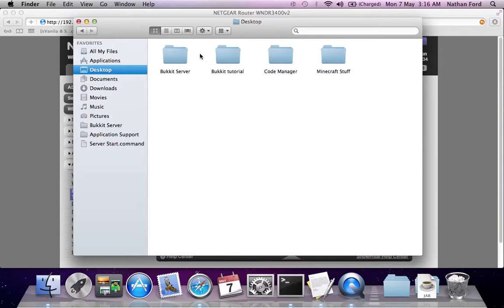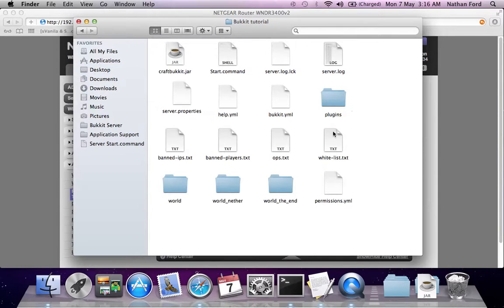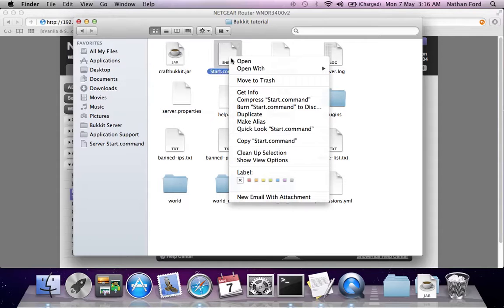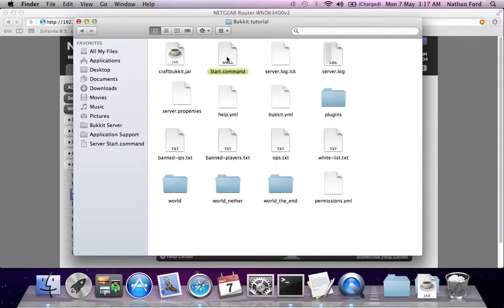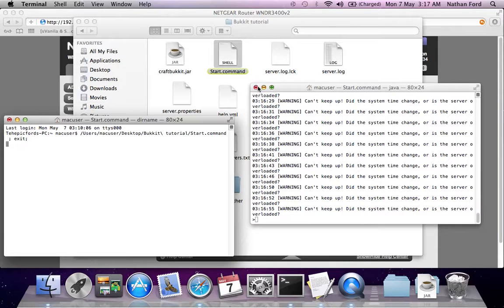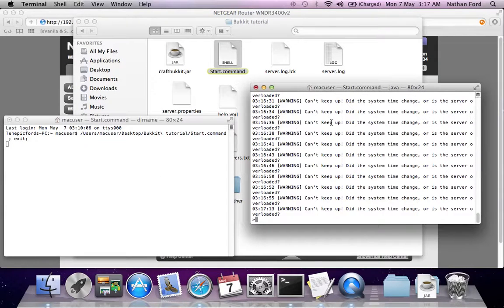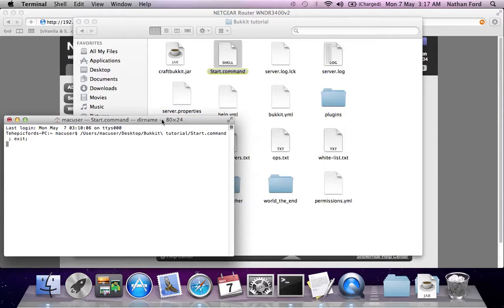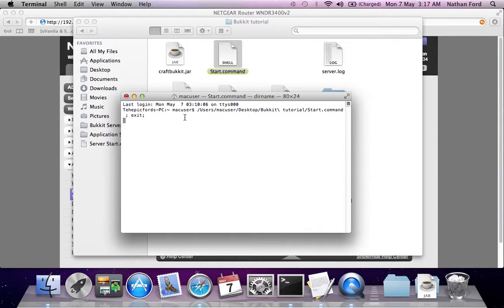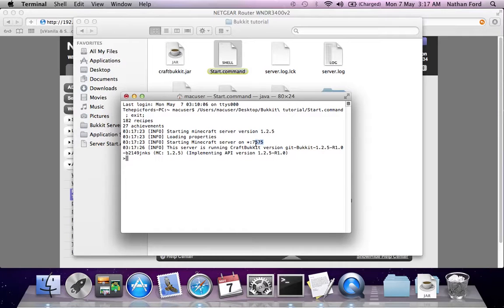Bukkit tutorial. Then you want to go to your start.command, and if you're on, I think it's OS X Lion and the generation before, you can just change the label to green so you know which one to hit. Don't need that anymore. And that's the server already. Close out of it. Give it a minute to open. Yeah, the port is 7575.